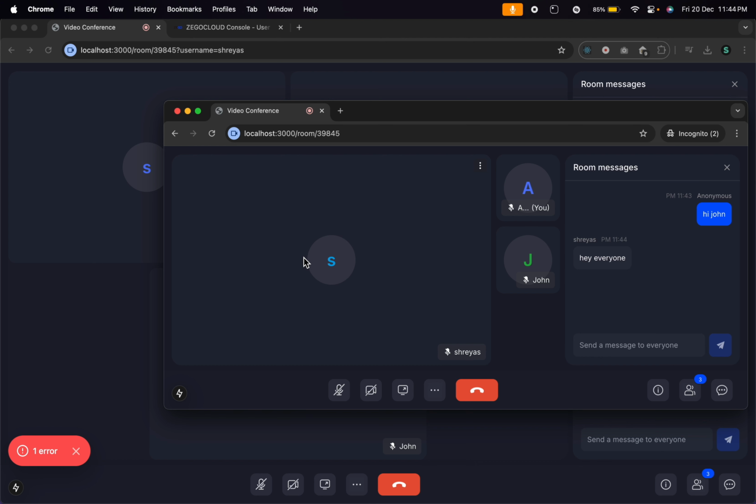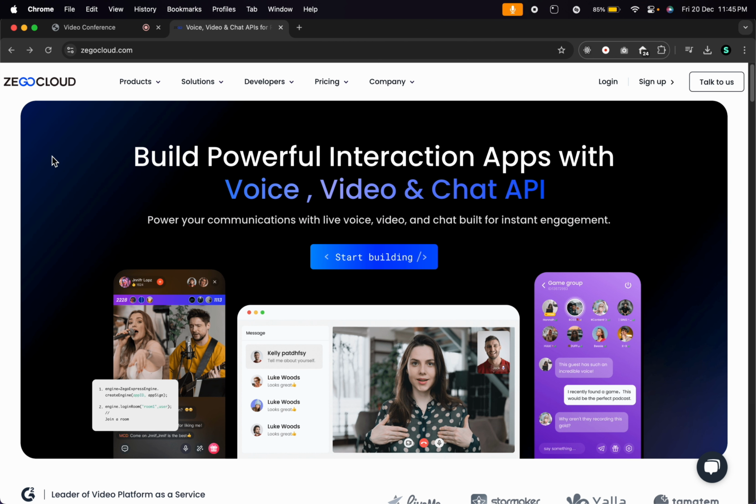Now let's see what ZEGOCLOUD is. Basically, ZEGOCLOUD is a global communication service provider offering powerful UI kits, SDKs, and APIs for features like video calls, chats, live streaming, and of course video conferencing.